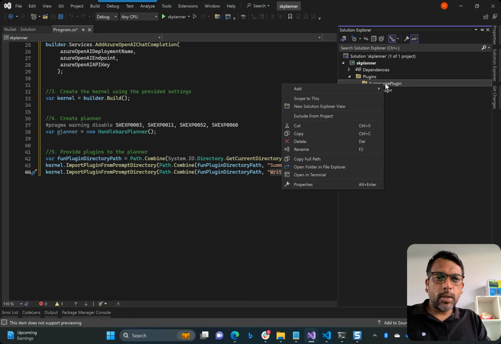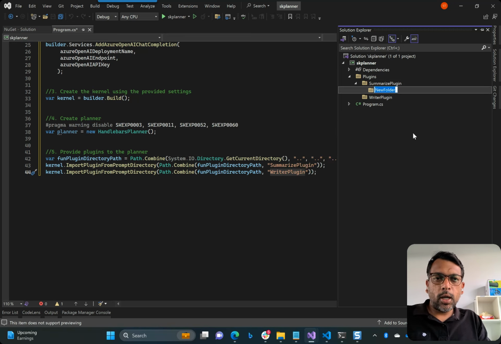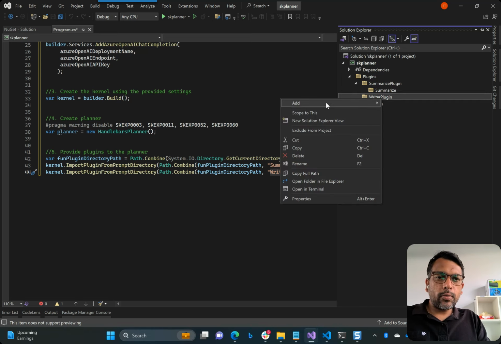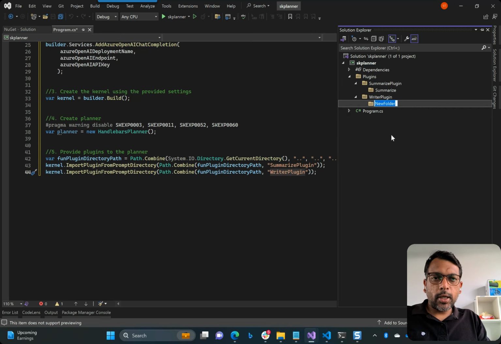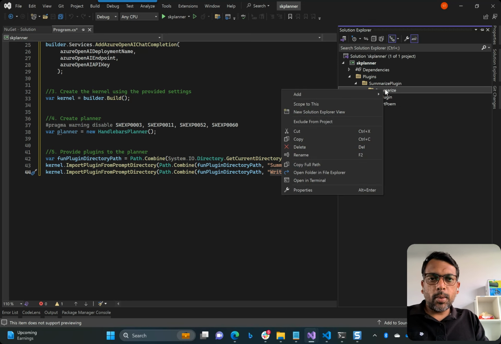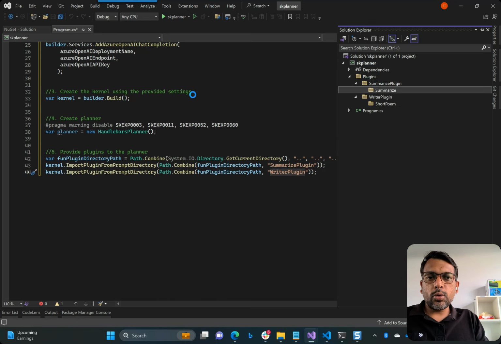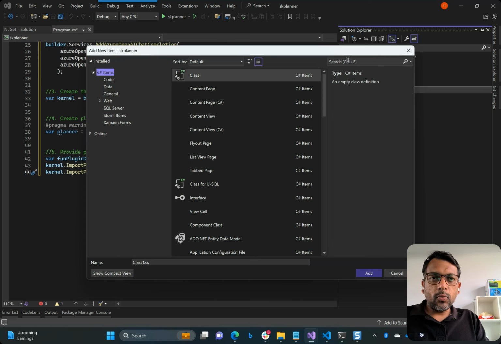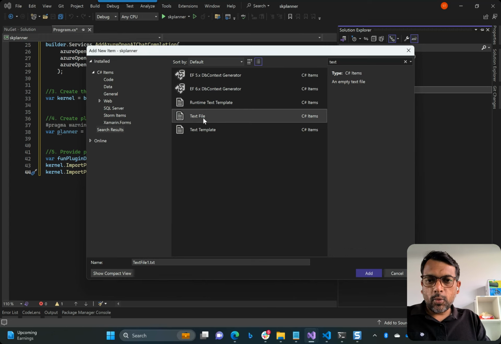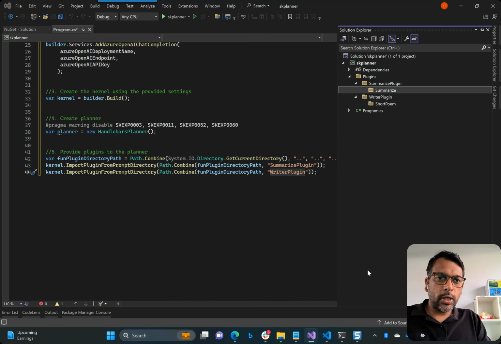And inside of the Summarize plugin, I'll have a job I'll call Summarize. And inside of the Writer plugin, I'll have a job called Short Poem. You can call it whatever you want. Then, if you remember, what we need to do is add the prompt file, which is going to be a text file in our case, and the name of the text file has to be strictly SK prompt. So we'll go ahead and add that.